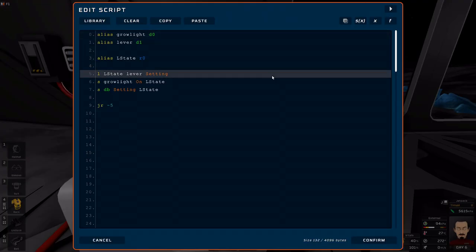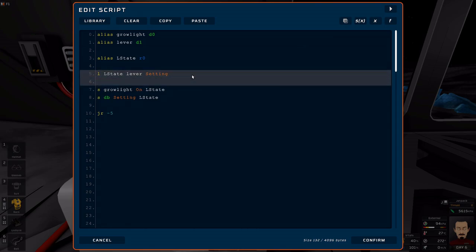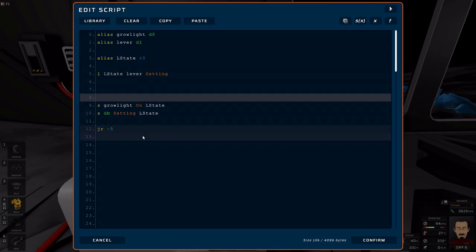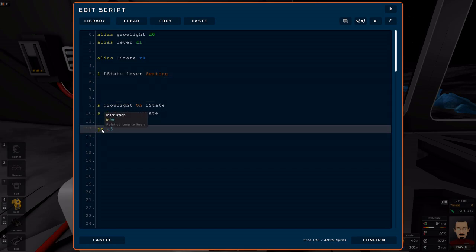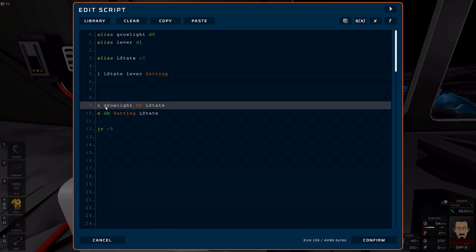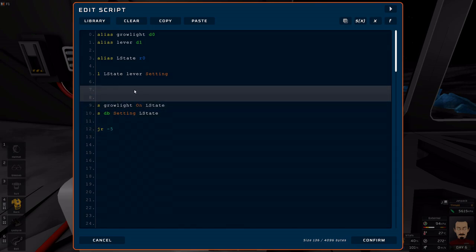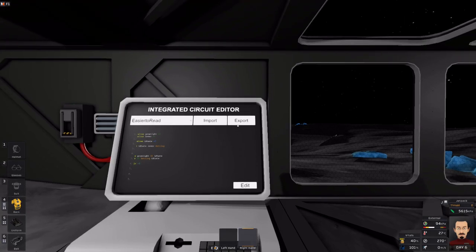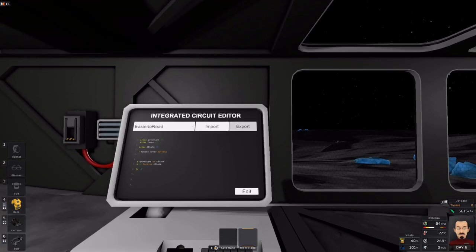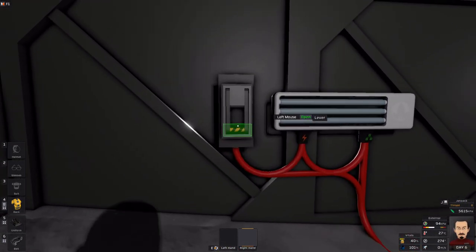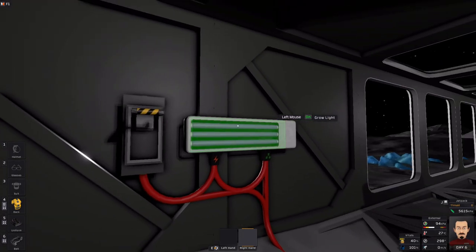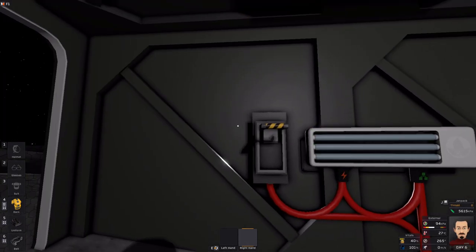Because of the nature of the relative jump, when you add more logic here, so let's just add some spaces. As you can see, if I do this, my relative jump is now at 12. So going back 5, 1, 2, 3, 4, 5 means I'm landing on 7. So because of this, I'm no longer reading the lever state. So let's export it and show that off. So let's flip the lever on. And you can see my grow light never turns back on.